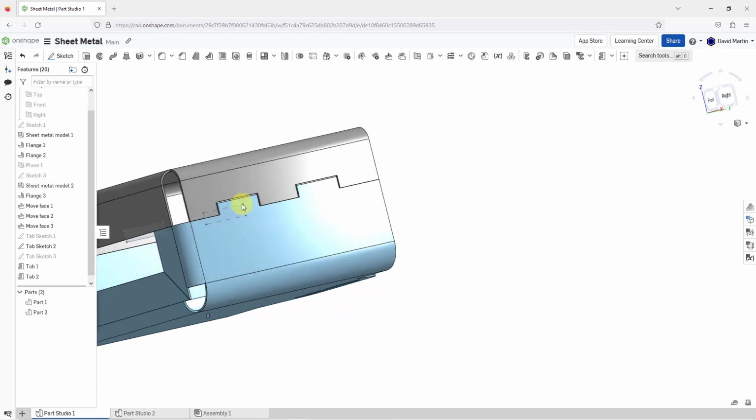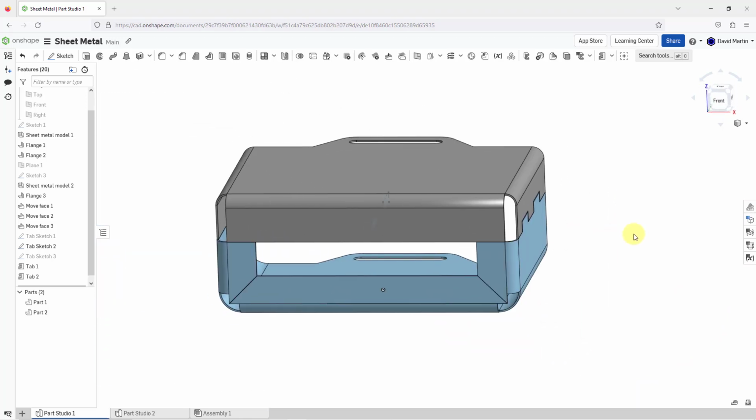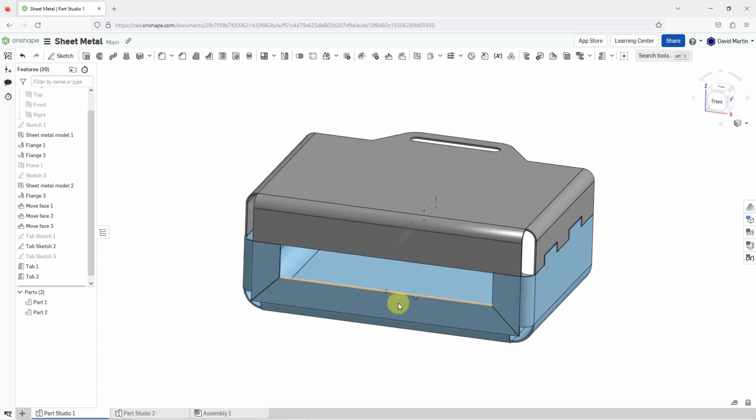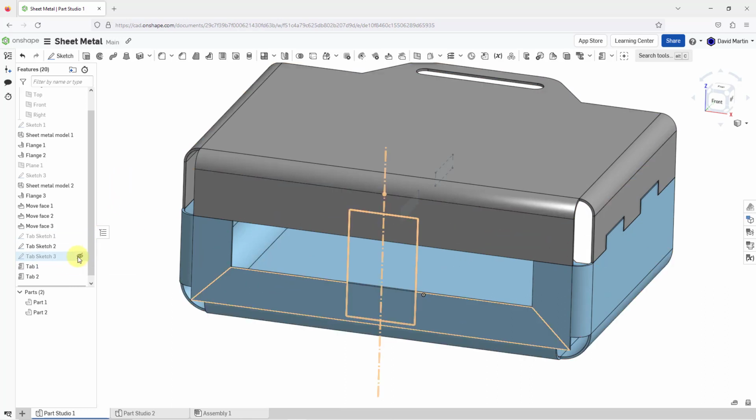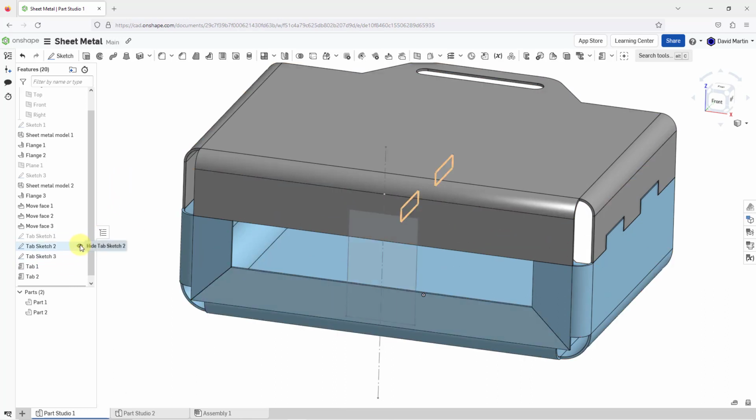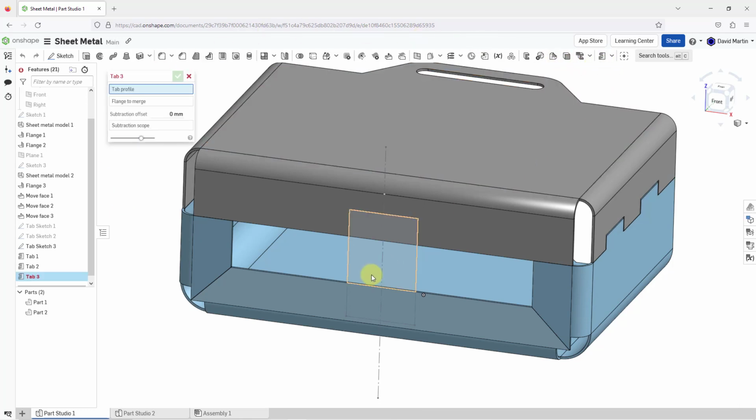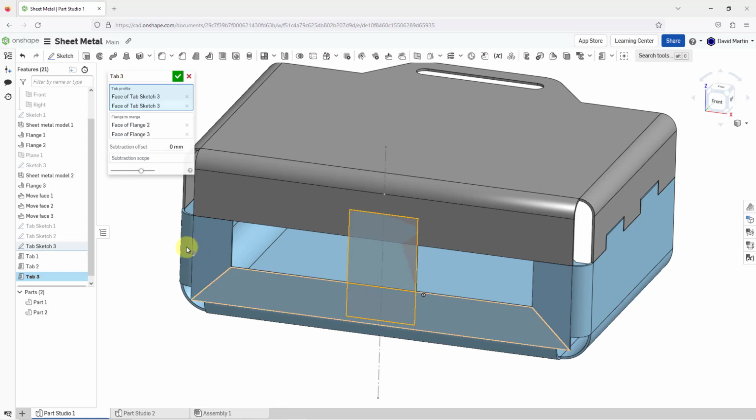And for the last one, I'm going to rotate the model and let me translate over and zoom in. Let me make another one of my sketches visible and I'll hide the second sketch. Here I have a sketch that is overlapping on two of the different parts in my studio. Once again, I will go to the tab command and I will select two of the different faces from the sketch that is overlapping. It automatically detected the faces of different flanges in the part.